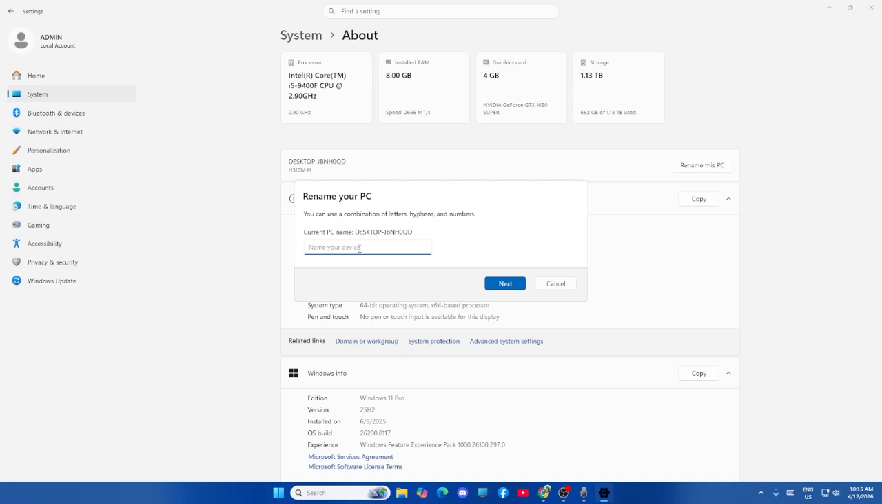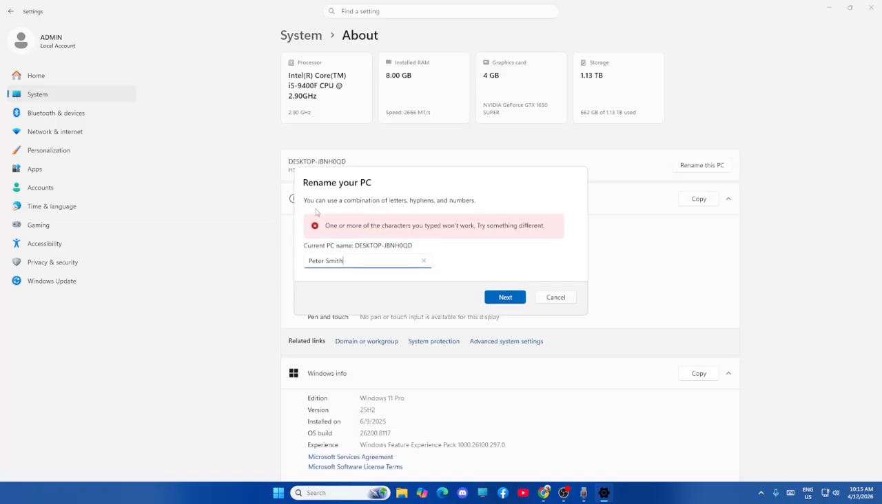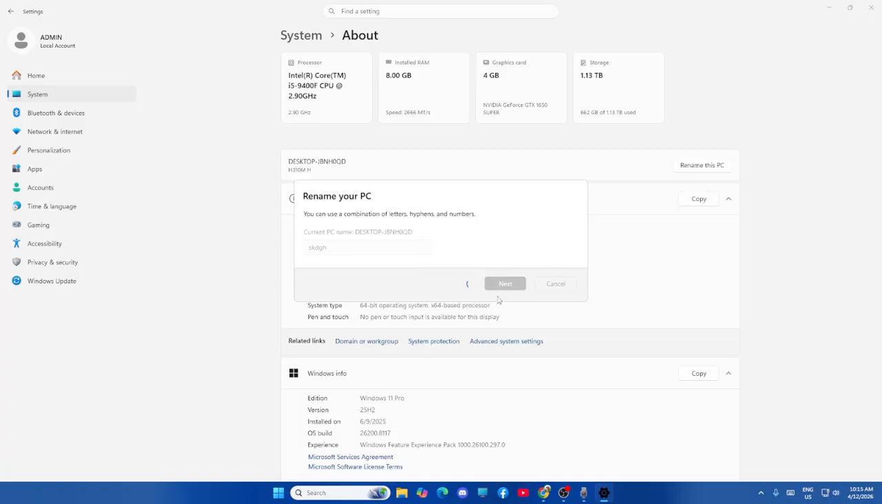If I wanted to change the name to Peter Smith, I'm just going to type it and go for Next. Make sure that none of the characters are unsupported, so you have to type something like this. And once you type it, just go for Next.